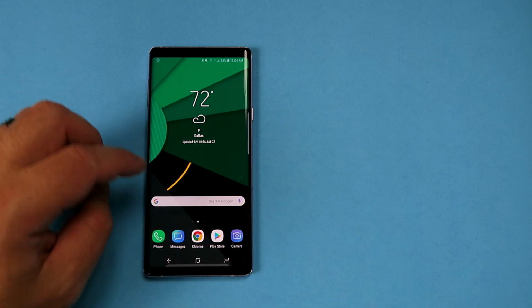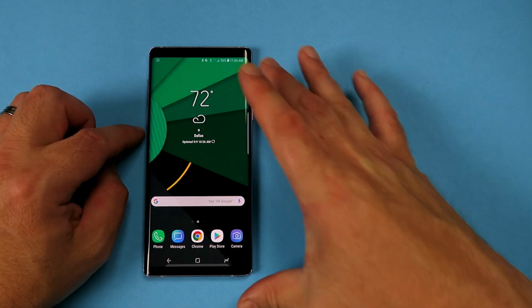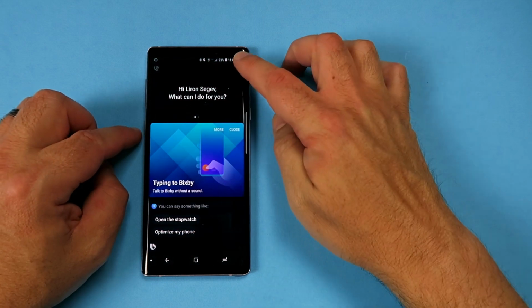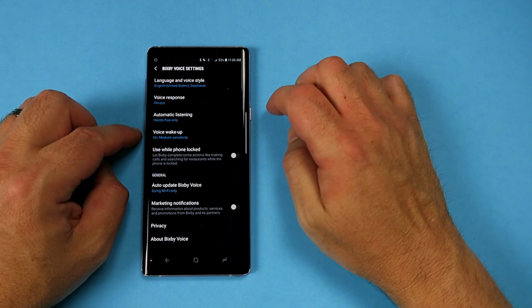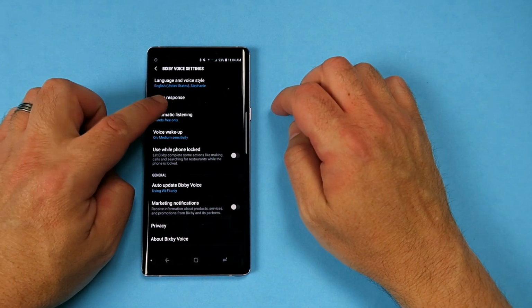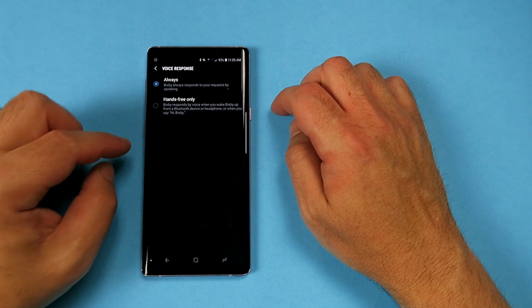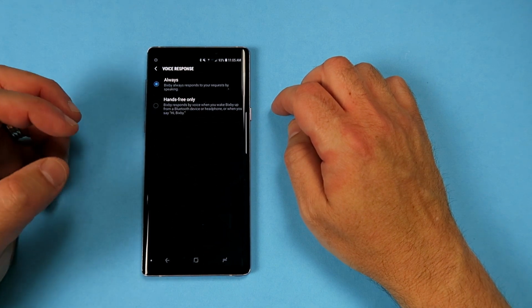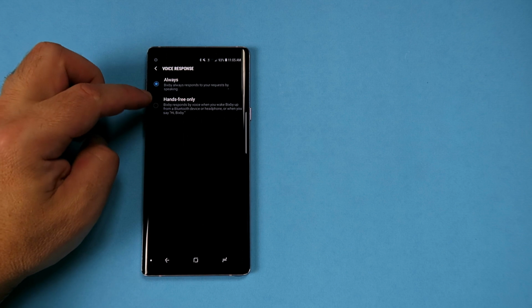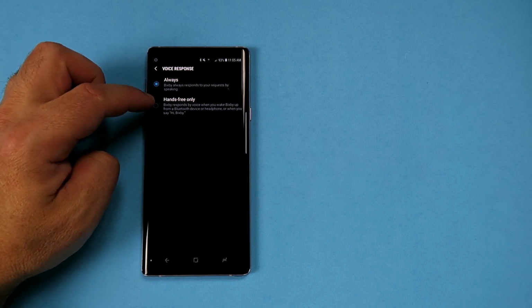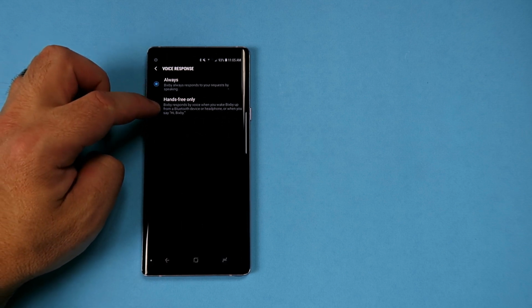Now let's go back into your Bixby settings. And now let's go through these. So you've got voice response. Now you can see that when I spoke to Bixby, it responded back. Now what we're going to do is say, don't respond back with voice, do it and don't tell me that you've done it.